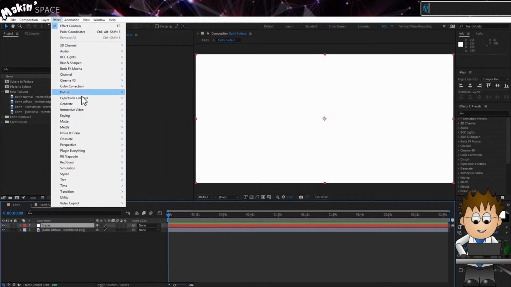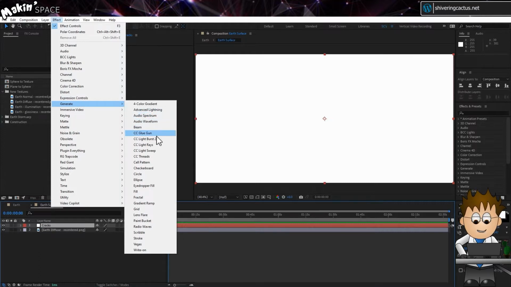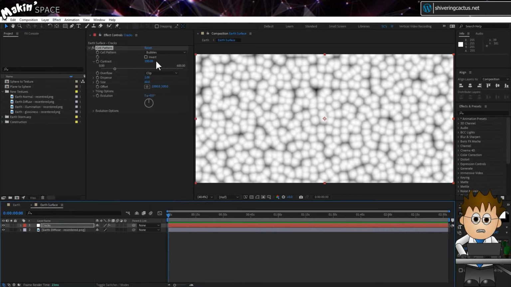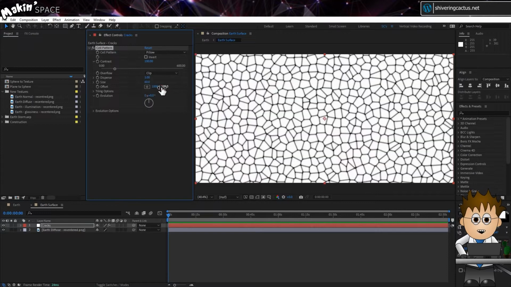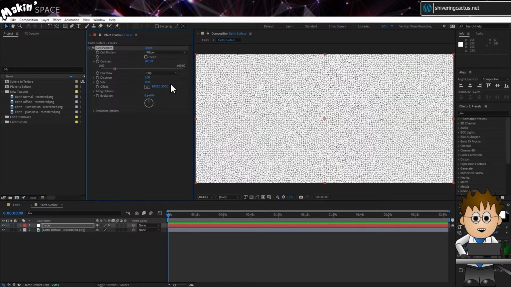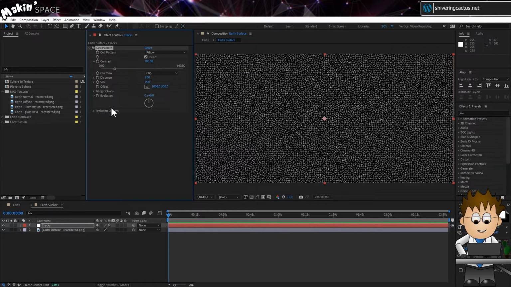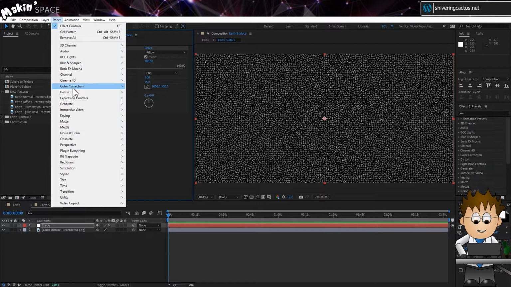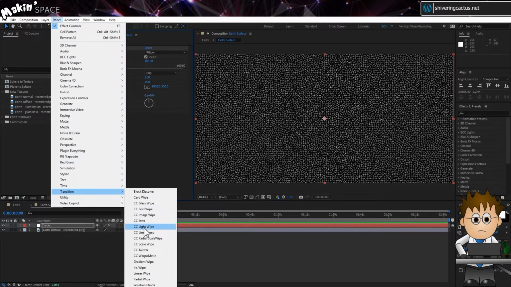Then go to Effect, Generate, Cell Pattern. Set the type to Pillow, and set the size to as small as you can bear. I'm setting mine to 15, so that it shows up well enough for the screen recording, and then check the Invert button. Now go to Effect, Transition, Linear Wipe.